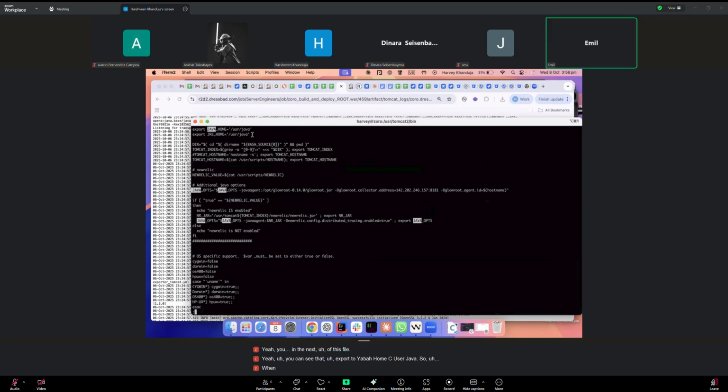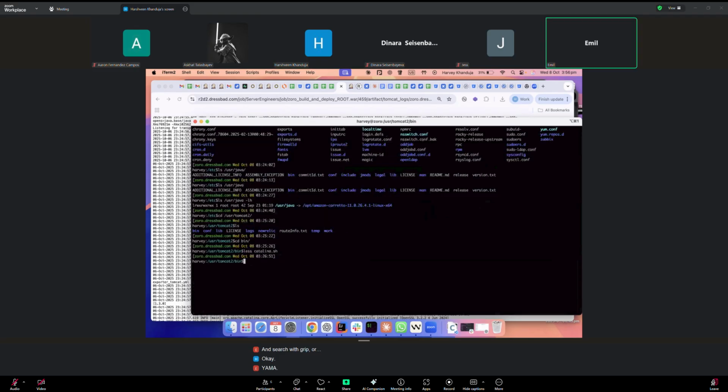When you start Tomcat, the version of Java behind this link will be used. That means it will start right now with Java 11. And you can run the command ps -ix and search with grep java.